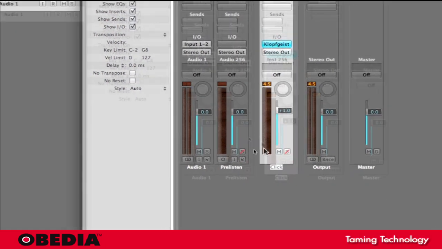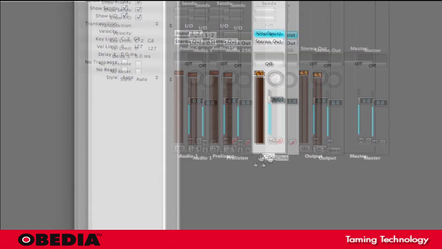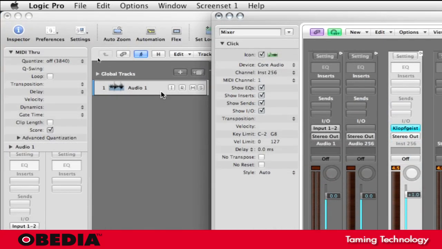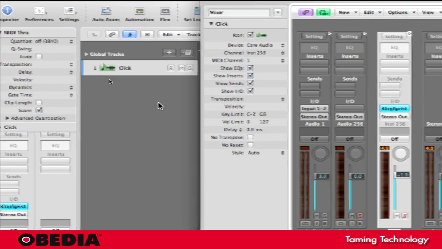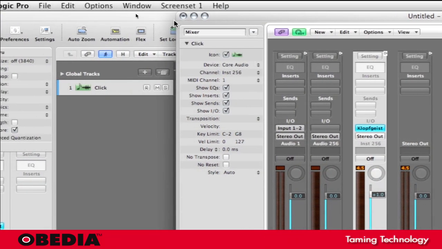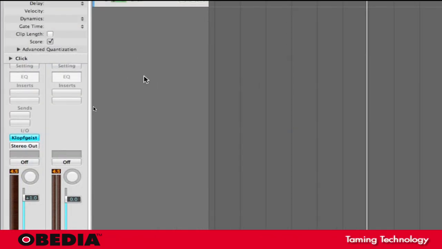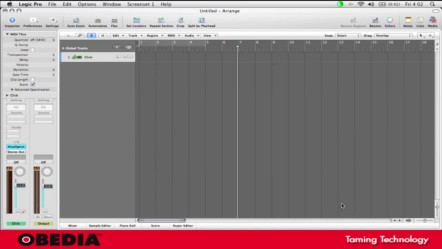So what I'm going to do is click on the track called Click, and drag and drop it onto the track called Audio. That immediately changes that track into the Click track. So now all I need to do is enable my metronome if it's not enabled, and when I hit play, this is going to give me a click track on this track 1 that I have right here.